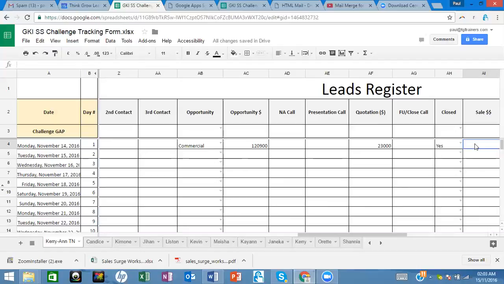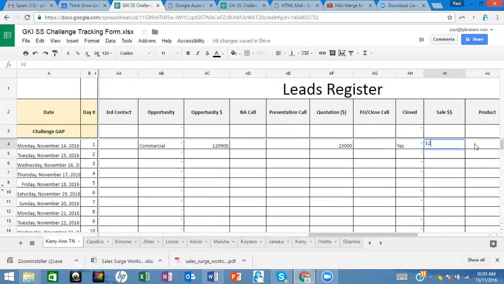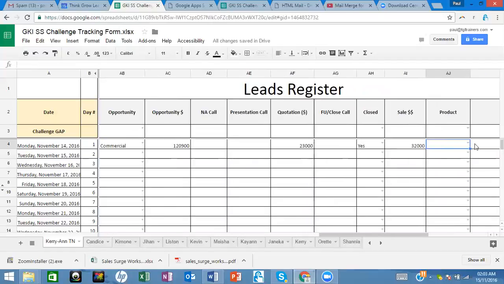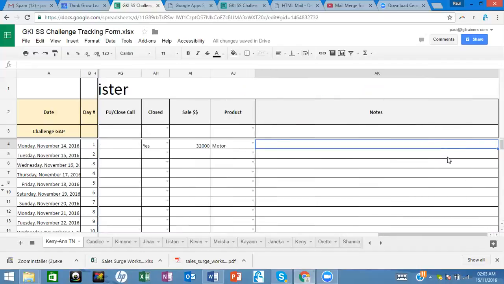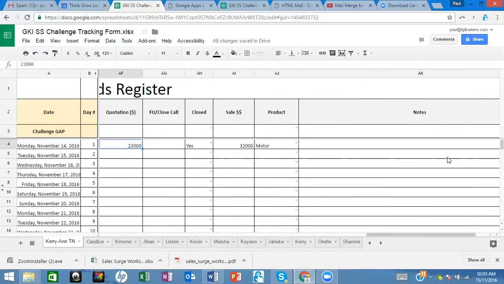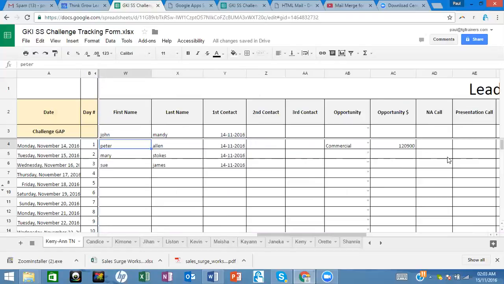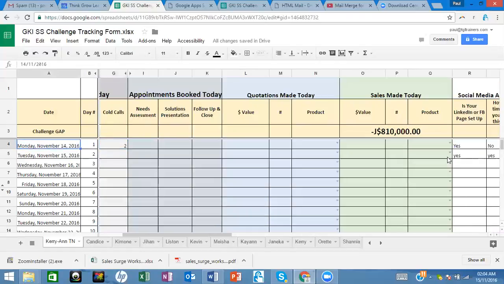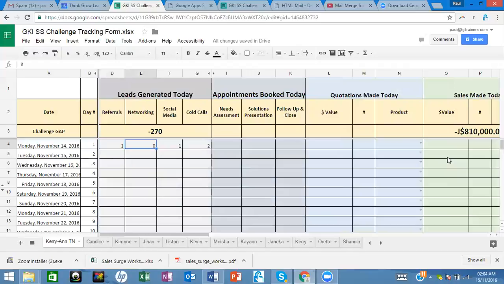You submitted for $23,000, you actually went ahead and closed for $32,000. You indicate it right there. And then the product you would indicate right here, which is a motor vehicle that you started with, and then you make any notes you want to put here. Now, this is what you'd have done today with the leads that you generated. Let's go back to the rest of the schedule and complete that.